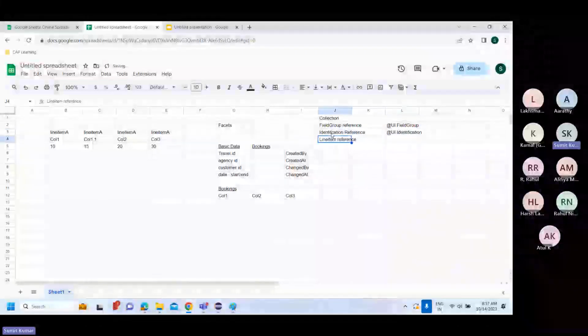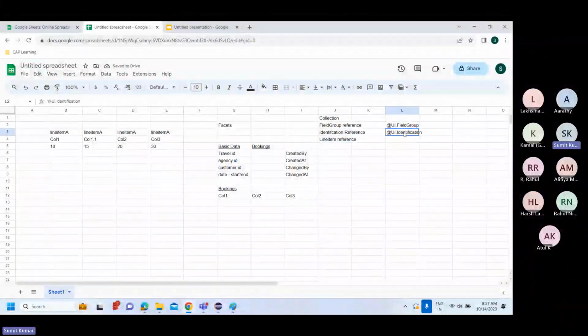If you ask me what the differences are between field group and identification, I'll say visually you won't see much difference, but technically field group itself contains a set of properties which give you more capability than that of the identification. But as there are two options, I just thought of sharing both of them with you.